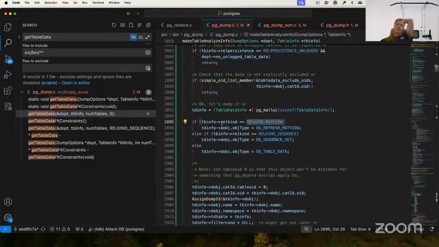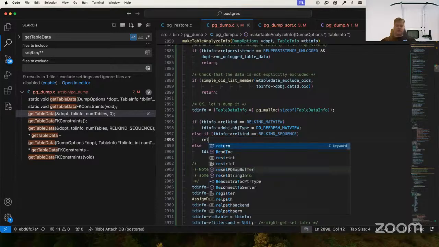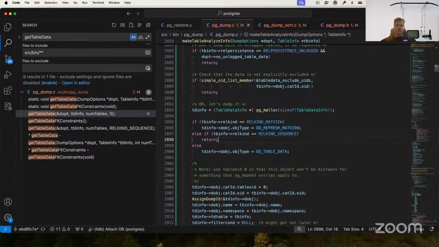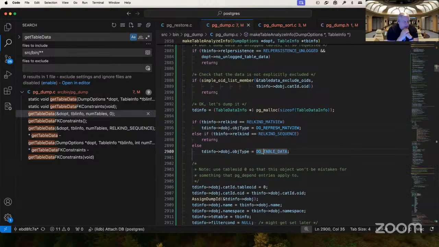Okay, so for format views and for sequences, we are not doing anything, I think. So for materialized view, we're going to do something. For table data, we're going to do something, right? We got to call our, yeah.